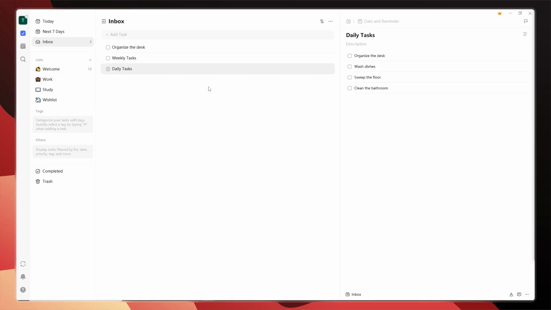First, open your TickTick app and log in with your credentials. Once you're logged in and can see your main dashboard, direct your attention to the upper left corner of your screen. You'll notice the inbox option there. Go ahead and click on it. This will display all your current tasks and give you access to the linking feature we need.